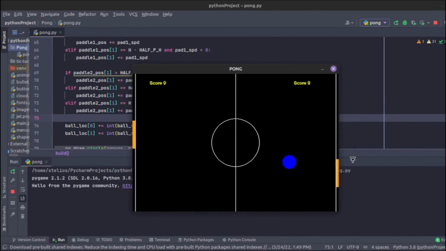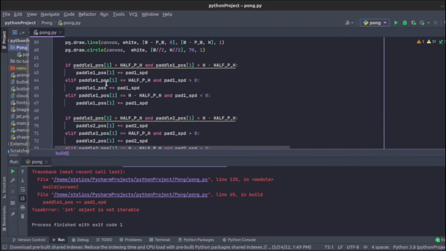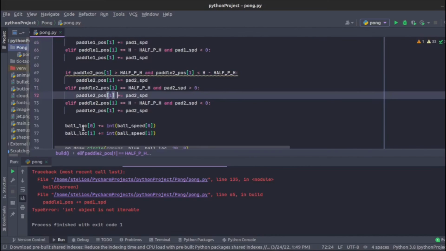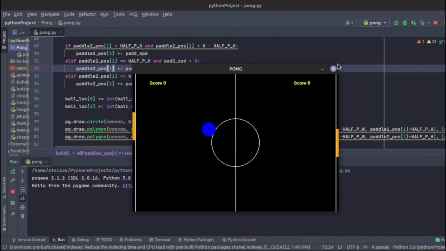Okay, so the game is playable now. The only thing that I see is missing is we need to add the score. So okay, I see that I forgot this as well somewhere else. Here, the paddle position, because I copy pasted all of this, you need to change it in both this and this if statement as well. So if you do that, you're not going to have any problems. Let me just rerun this as well.